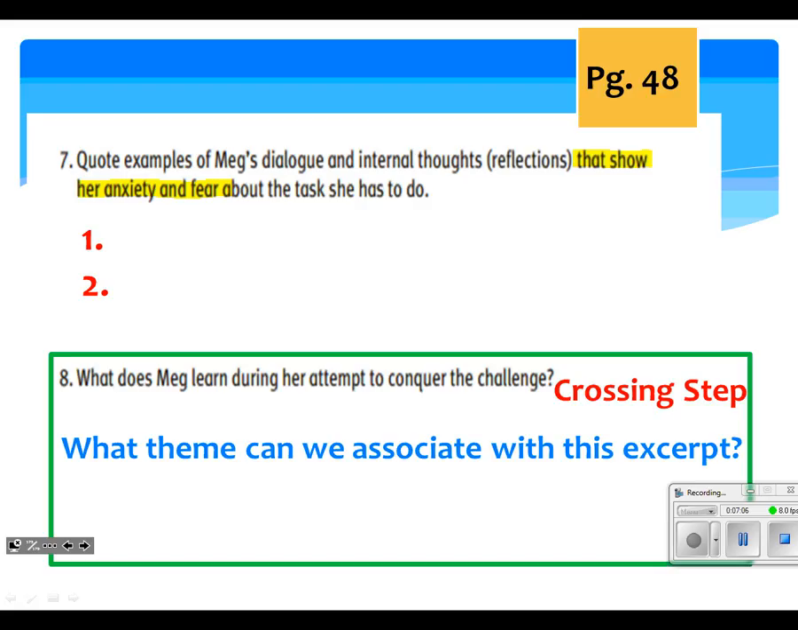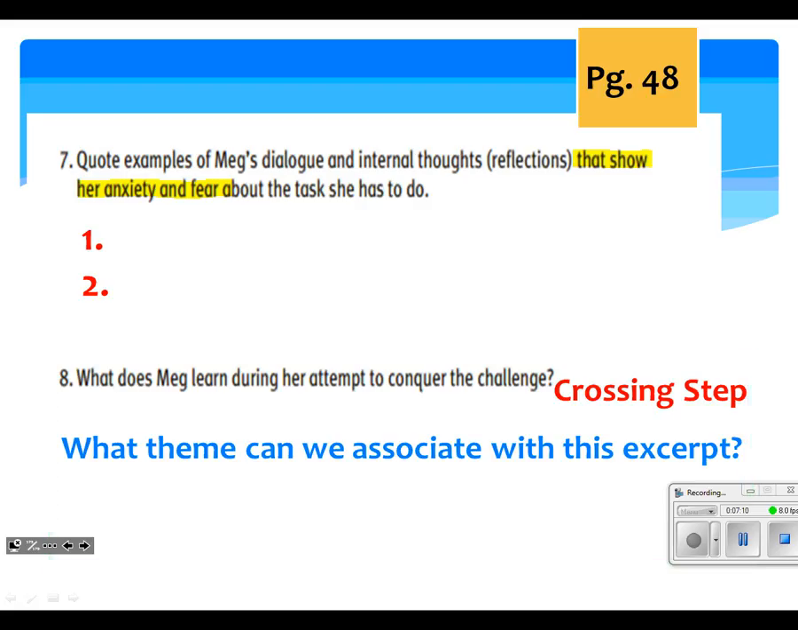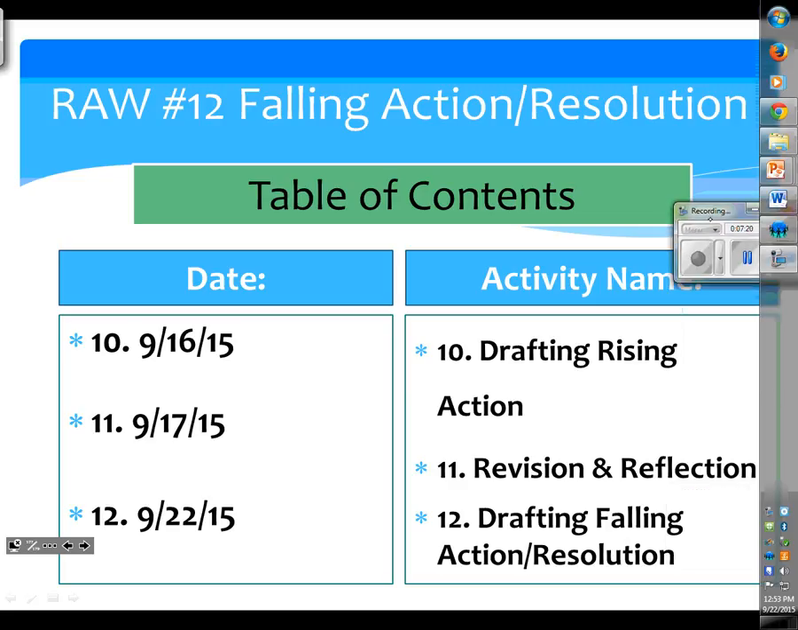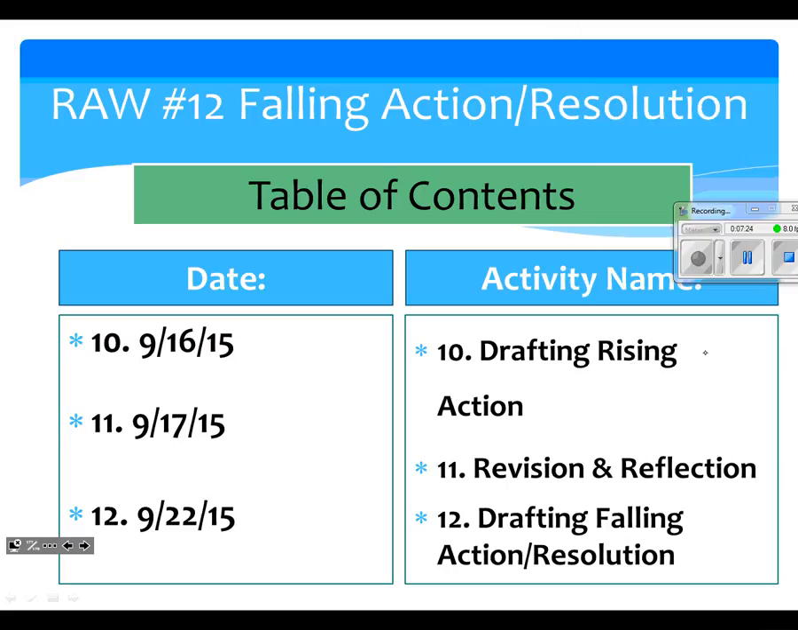Now, if you're done, excellent. If not, finish up. But for those of you that are ready, go ahead and pull out your raw notebook. We're going to go ahead and get our 12th entry set up here. Today's date is the 22nd of September, and the activity is going to be titled Drafting Following Action Resolution.